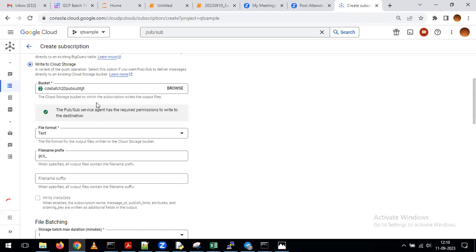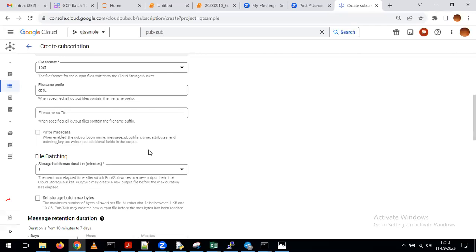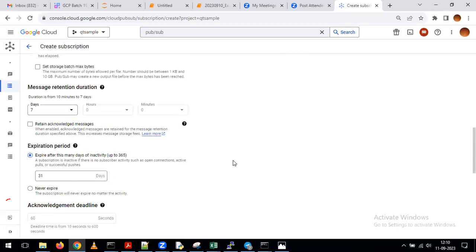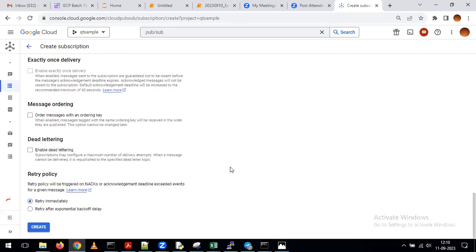Here we have given the target bucket. Once we give the target bucket, after that, I'm giving the file batching as 1. What is the meaning of 1 here? For every 1 minute, it is trying to write all the messages from the topic to your target bucket. In the target bucket, it will create the files, and after giving all these inputs, just click on create. After giving all the required inputs, please click on create.